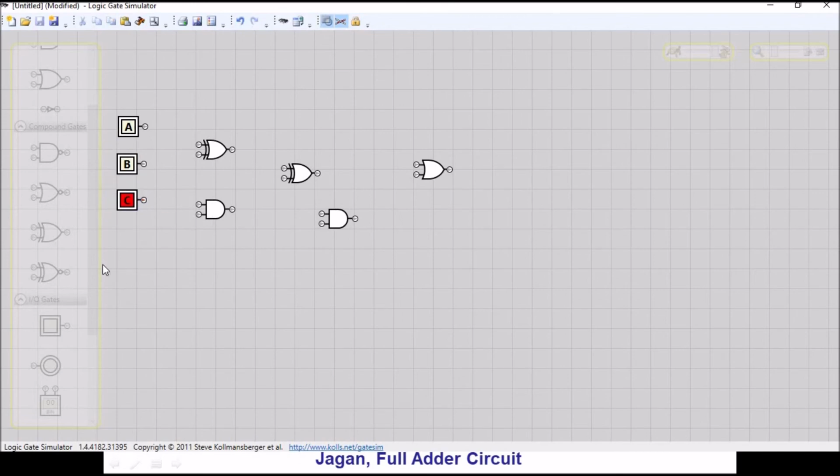Okay, fine. Next I will take the output. How many outputs do we have? We have 2 outputs, right? So I will name this as Sum, and here we have C already, right? I am taking this as O. O is the carry output of the full adder circuit.